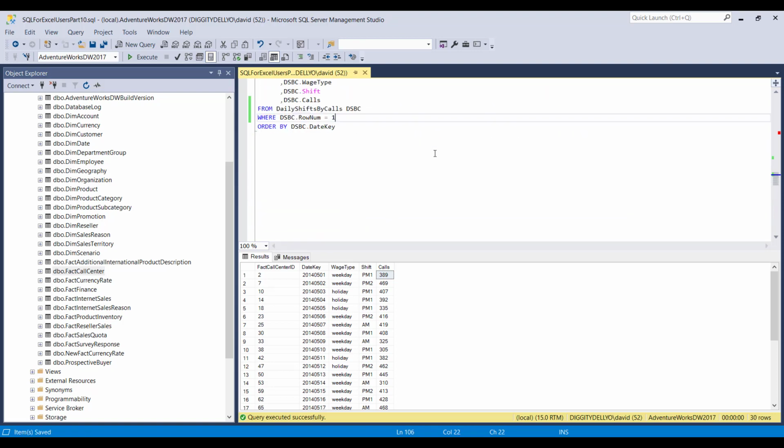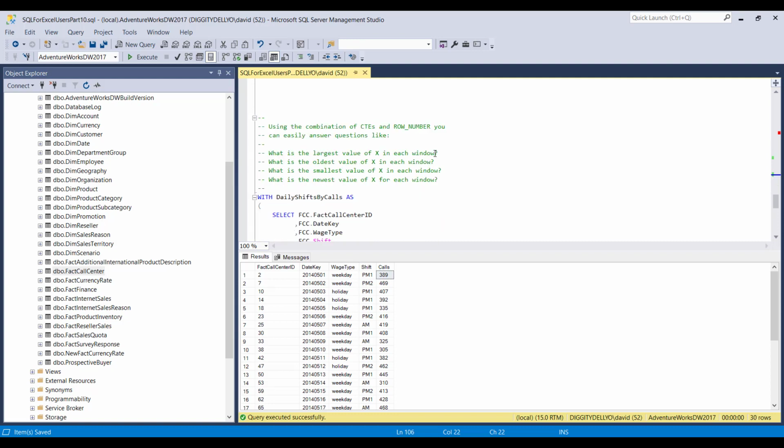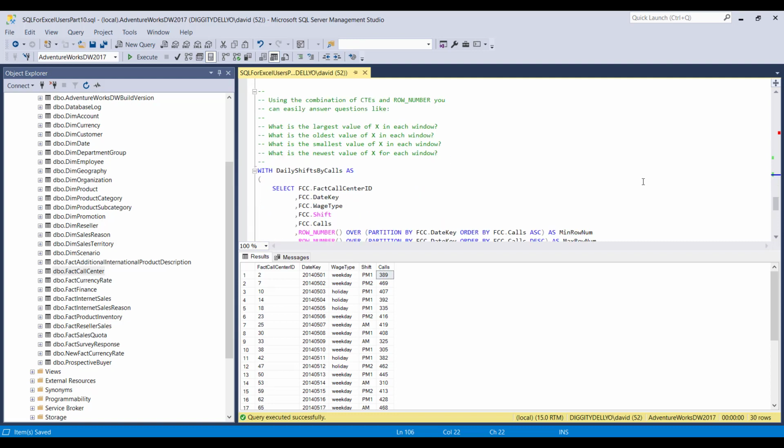Okay, now here's what's really cool. Using the combination of CTEs and row number, and there are other window functions available, and later in the tutorial we'll talk about some other ones. But row number is a super awesome one that I use all the time in my daily work in the real world. You can answer really interesting questions like, what is the largest value of X in each window?